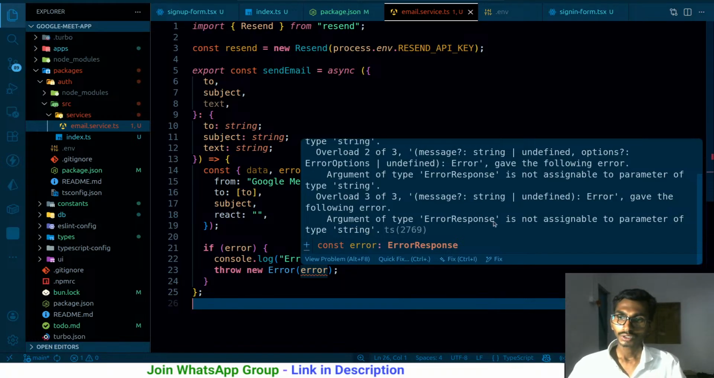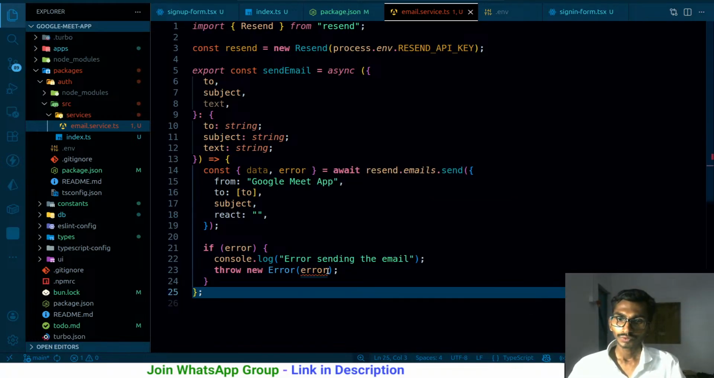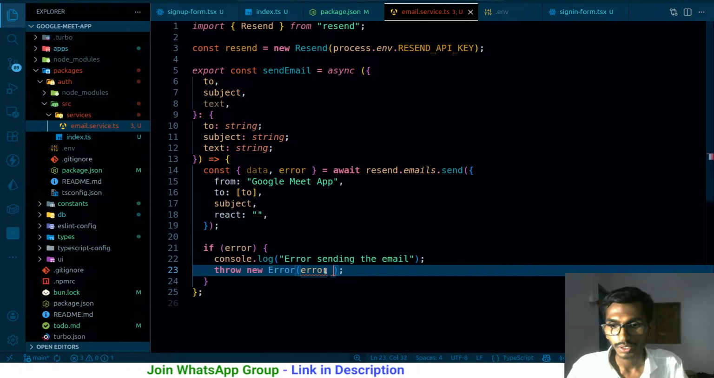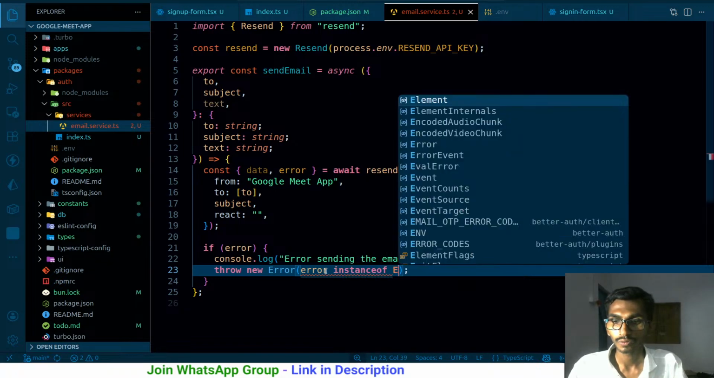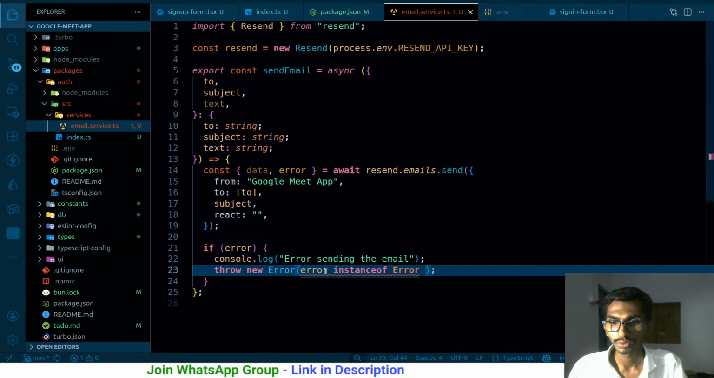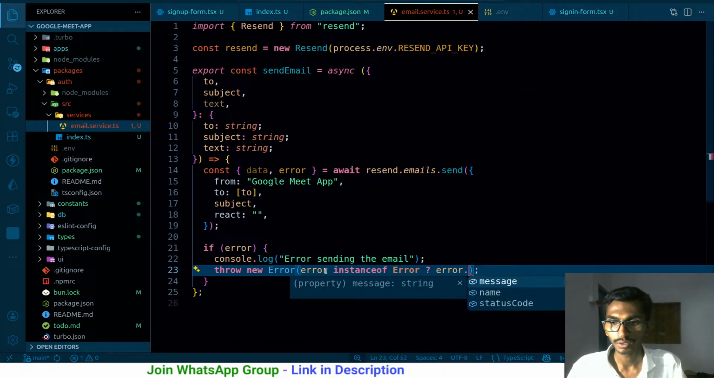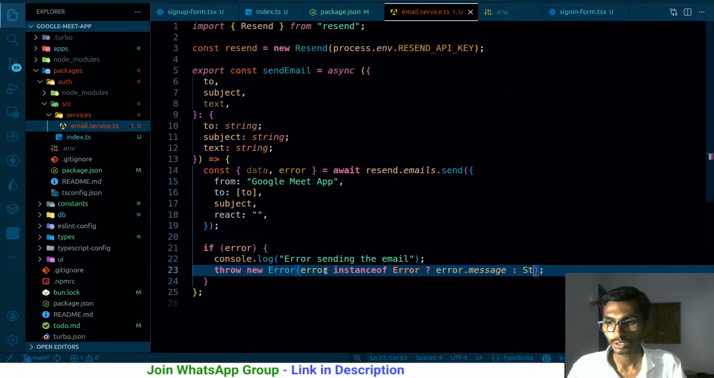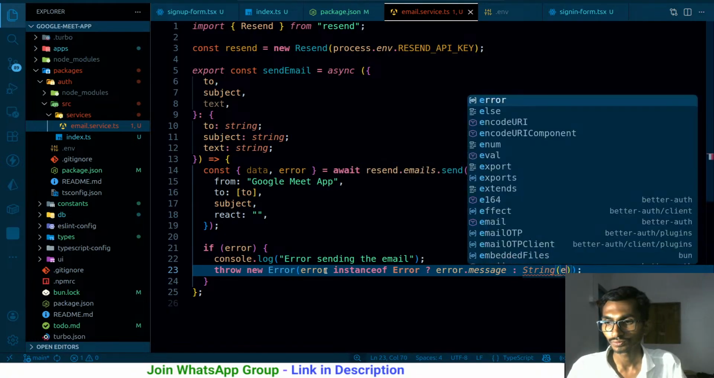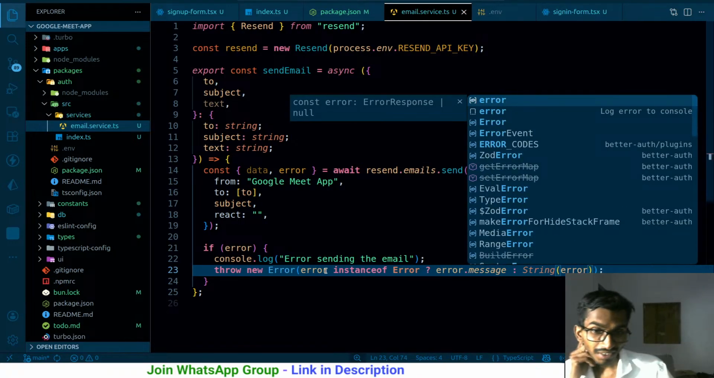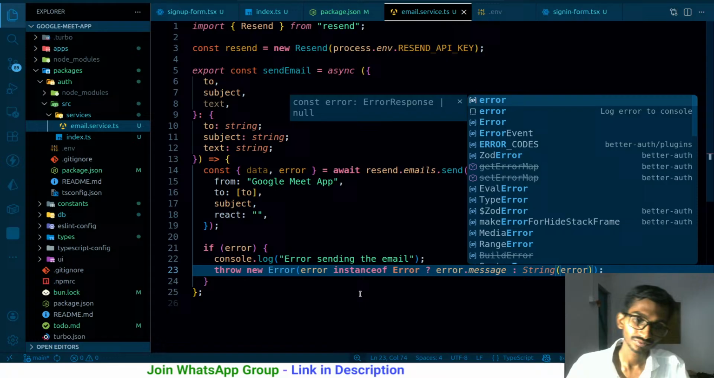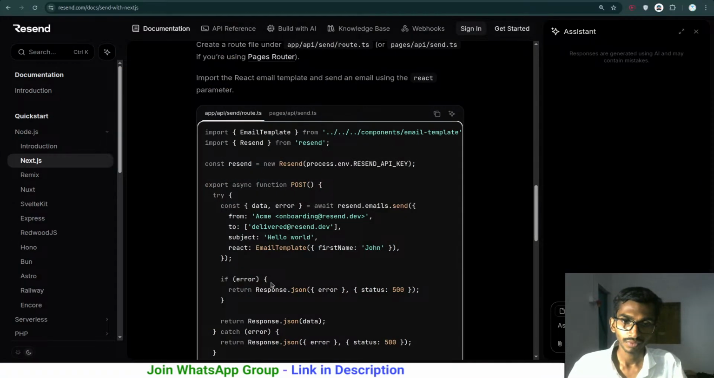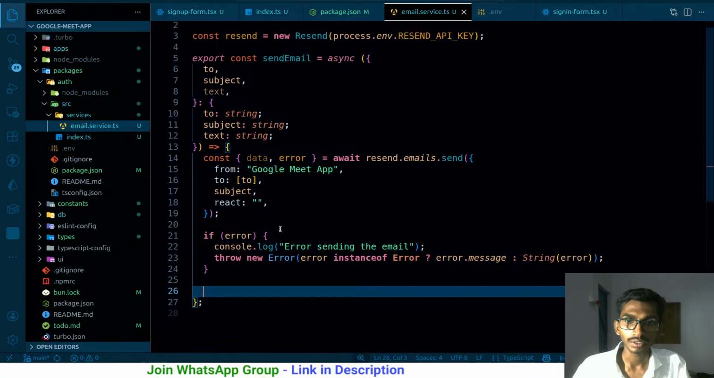Now the problem is that is not assignable to this. So if error instance of error, then error.message, otherwise stringify error. Is this fine? Probably. Okay, let's go ahead with this. And that's it. I don't really have to do anything else. I don't even need the data here.